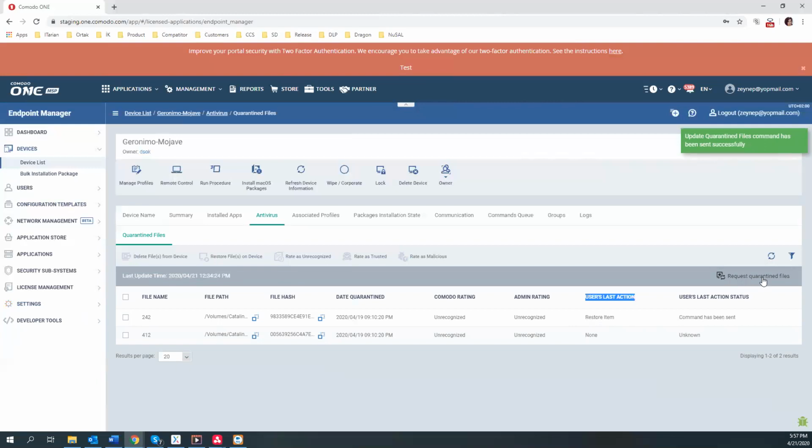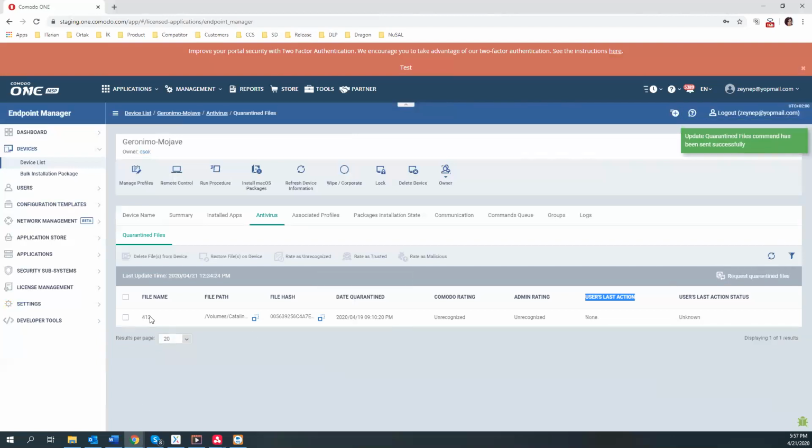Can I request the quarantine file while it's in quarantine? As for a file, no, we already quarantined the file. We have to restore, and then we can quarantine again. Okay. And also I refreshed, and the update is finished, and as you can see, the restored file is gone from the list, and we can delete or select the other options also.